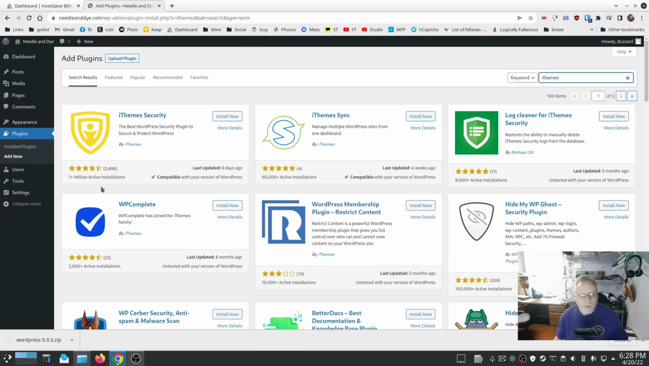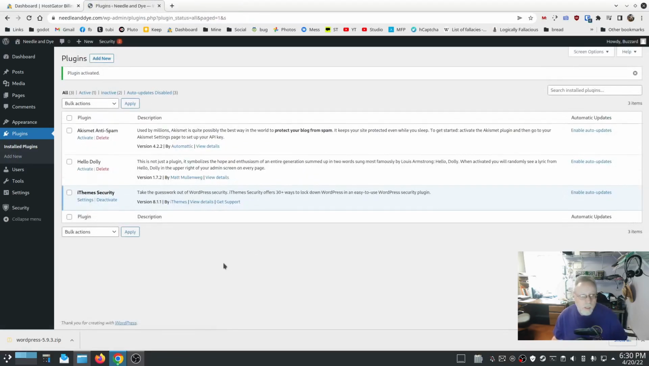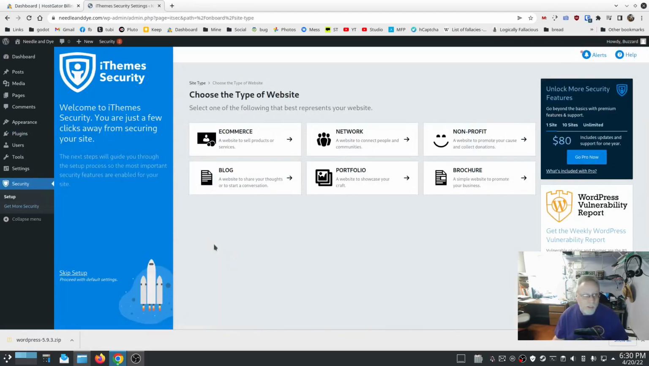3,896 positive reviews, and of those, they have a 4 out of 5, which is really good. And that's the one we're going to install right now. So when you install iThemes Security and you activate it, we're going to go into settings for iThemes Security.